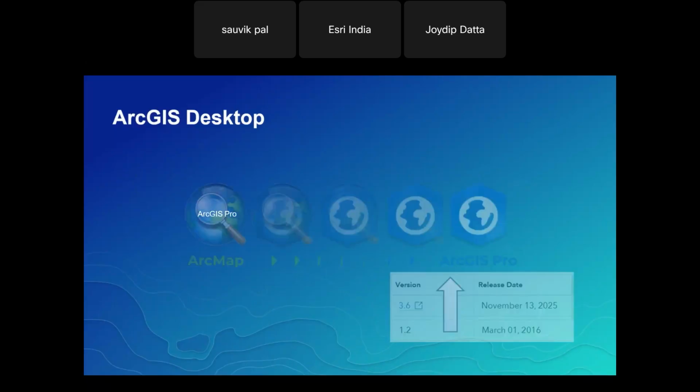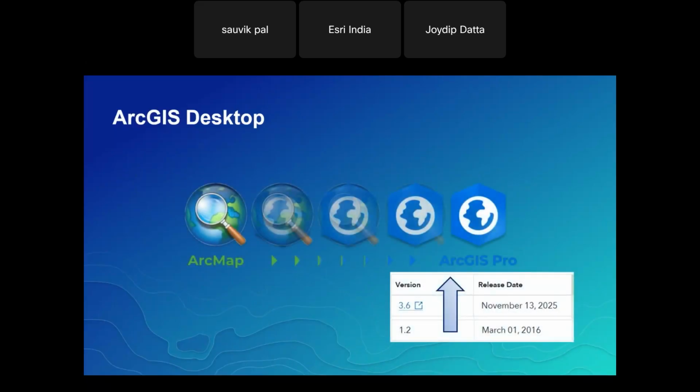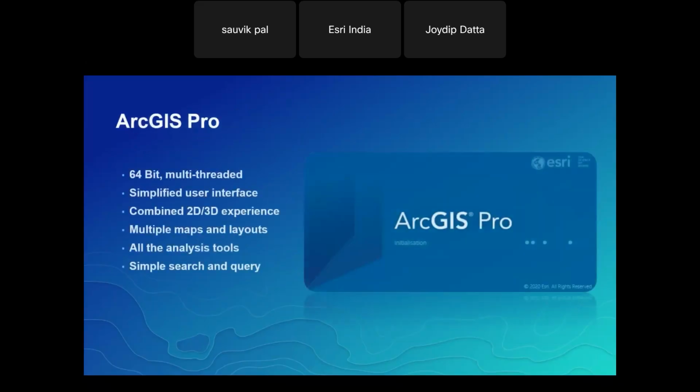And if I just go by the history of ArcGIS Pro, it started its journey in 2015, and currently the new version is 3.6, which was launched last November 2025. So, what is ArcGIS Pro? How is it different from ArcMap? I would like to give just a bit of intro, and then I will move further to what the new tools are.